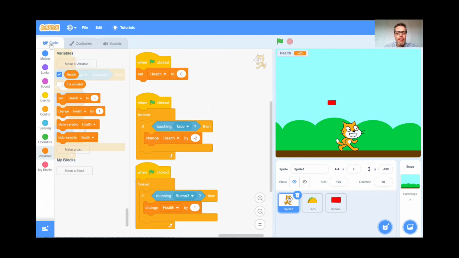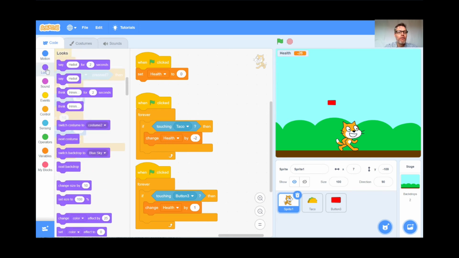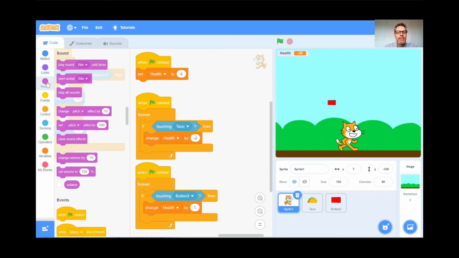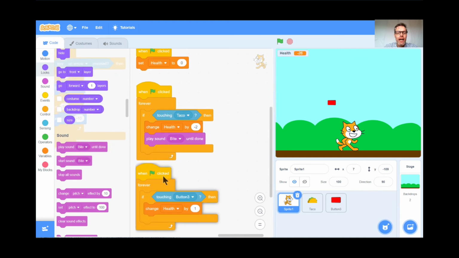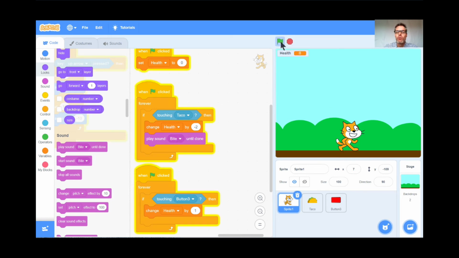Now I'm going to go to the code. So if I touch the taco, change health by -2, and then I'm going to play the sound effect bite until done. So the computer is going to pause for a moment while the sound bite is being played. It's playing until done. So let's see what happens if I lose points. Green flag, back to 0, good. Okay, I lost twice, but that's not too bad. So look, if you want to put a sound effect in when you get hit by the taco, that'll stall the computer and you won't lose as many points.